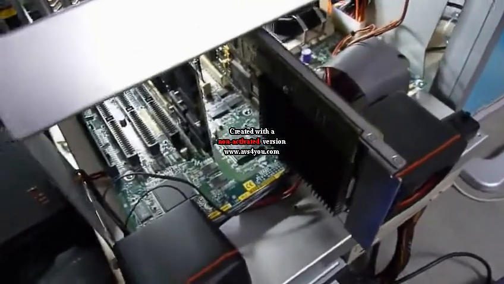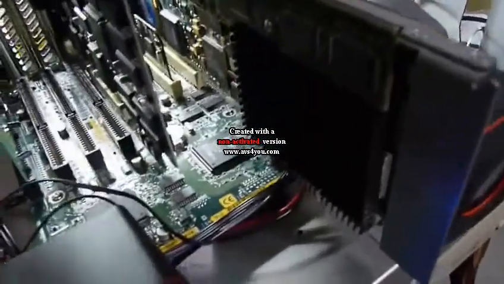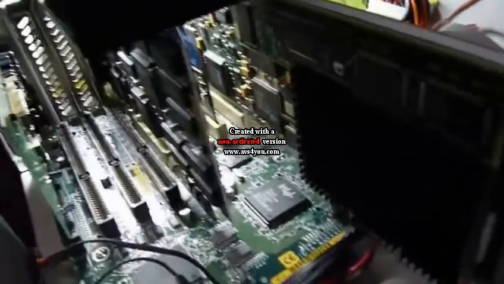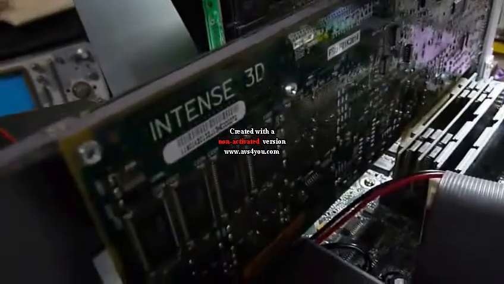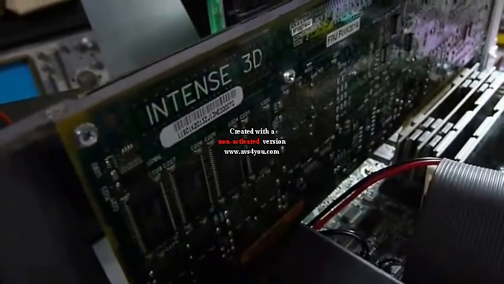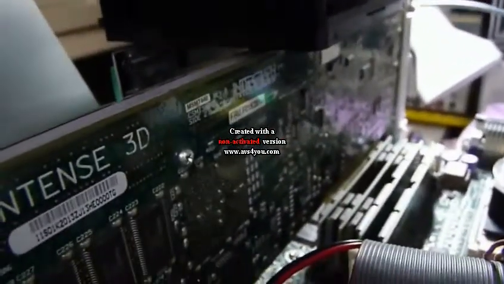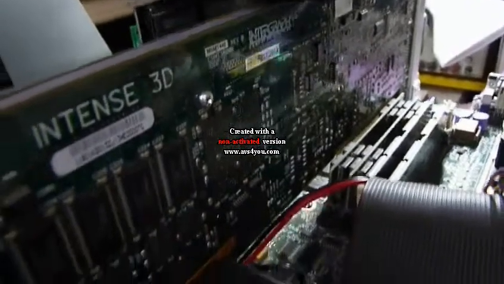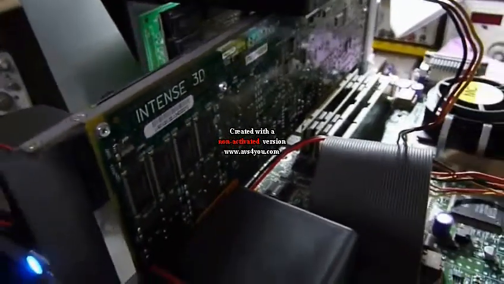Okay, just to give you a look at the card installed on the board. So there it is. The first one we're looking at is the MSMT440. There you go, there's the Intense 3D branding. It's got Intergraph computers made in the USA, they're very high quality boards.